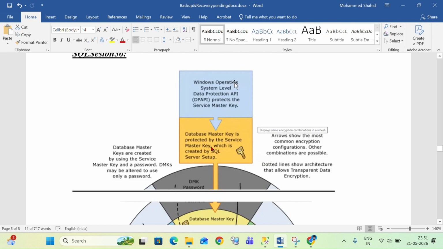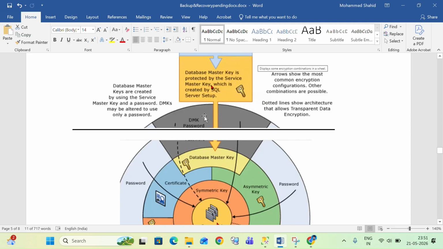SMK, this Windows DPAPI will protect SMK whenever SQL Server is installed. At that time only, it will install the SMK in the background as well. After SMK we have the database-level DMK. After the DMK, we'll be creating one master key. So after creating one master key, we will be having a certificate also.